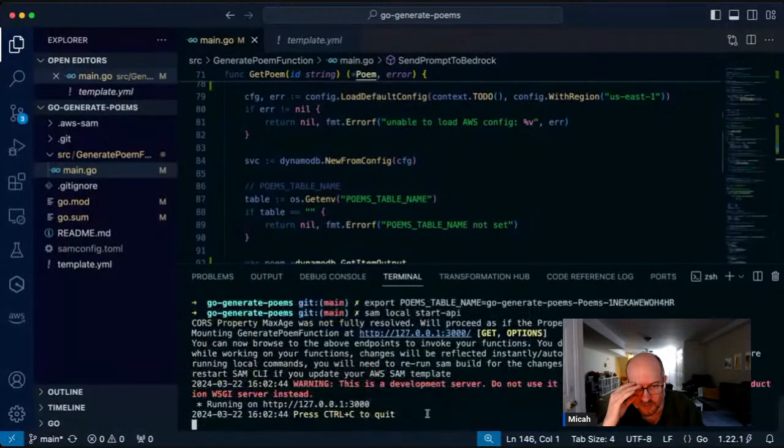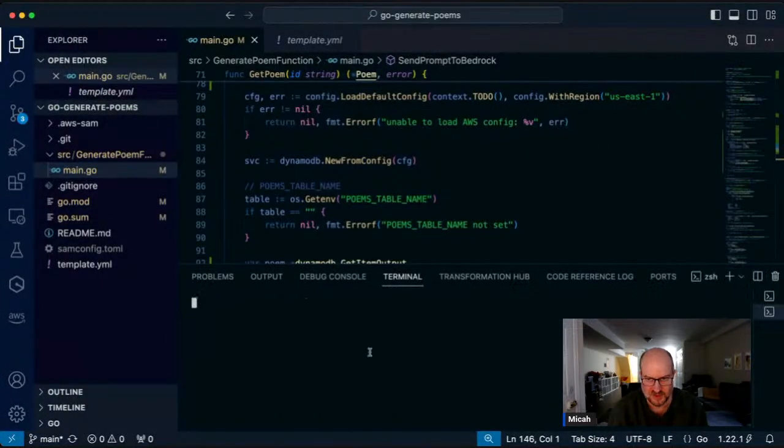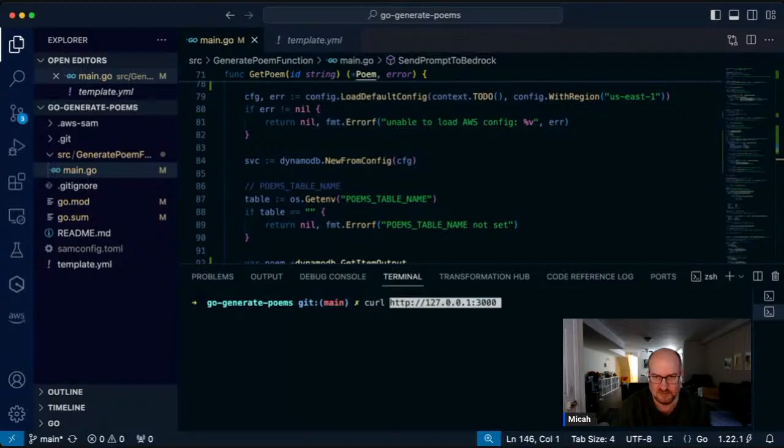Interesting, that worked. Oh yeah, okay. I'm really debating myself here whether or not things are going to work. So let's do this. Okay, so curl. Let's try ID equals 0. So we should get back an error.